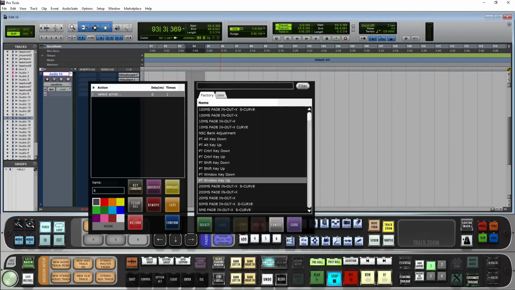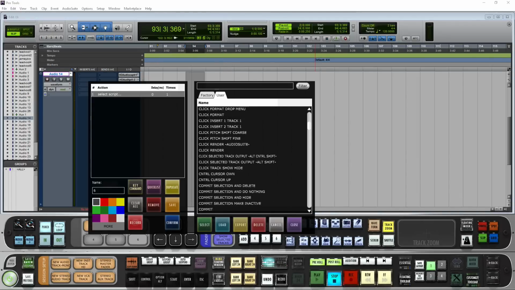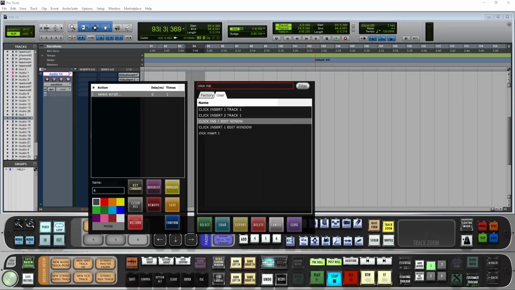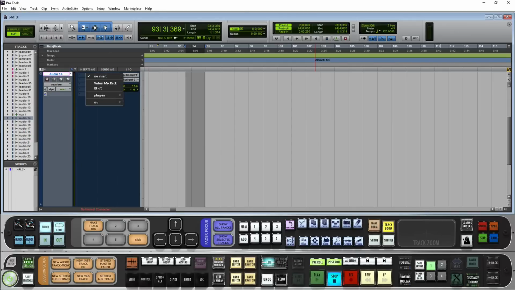Edit window. I'm gonna go into my quicks list. Let me find it in here. Let me search for it. Click ins one edit window. Close that. So let me just make sure it works. You see, right when I click it, it finds my first insert.